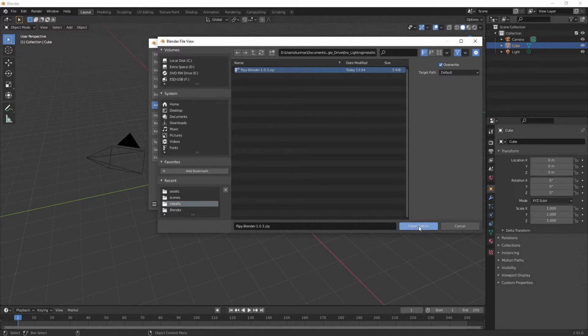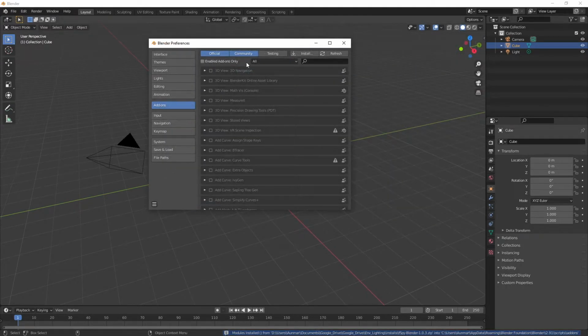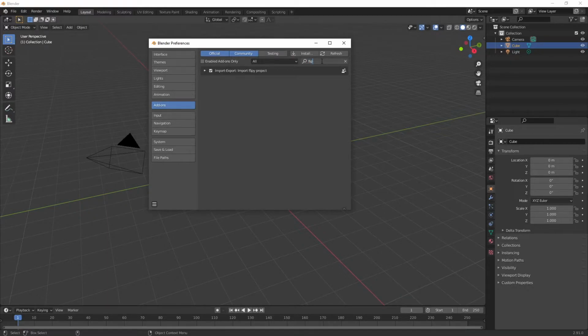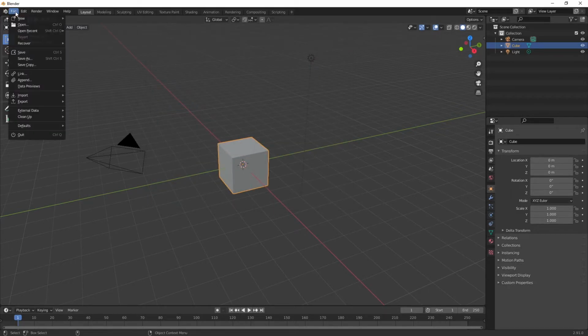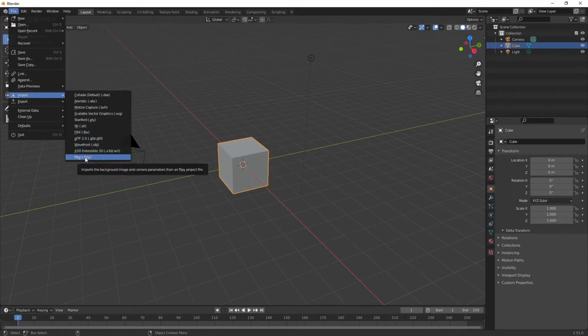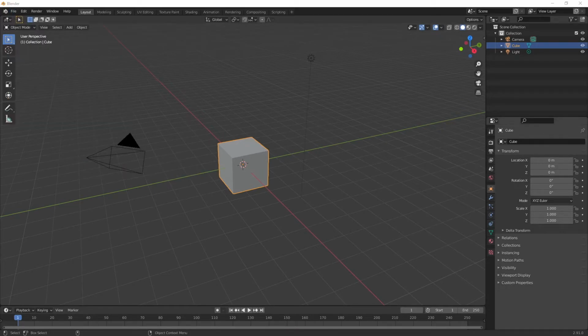So you install add-on, and once you do that, you can now search for fSpy. And there you go. And I already have that loaded. So once you're good there, you can close it. Then you go to File, Import, and then you see fSpy here. All right, so go ahead and hit Import fSpy.